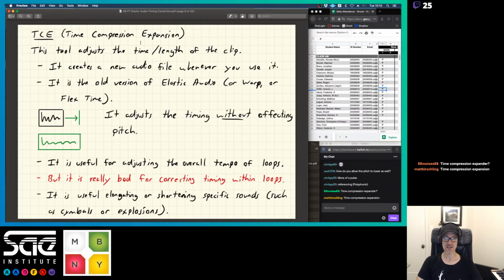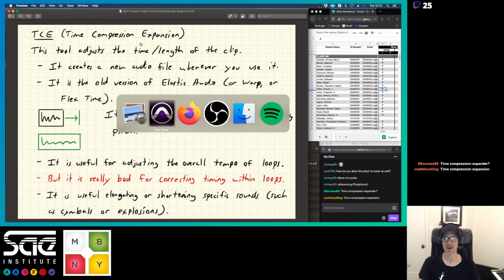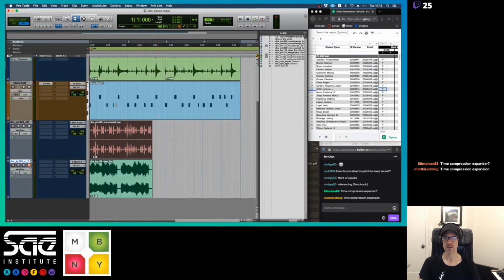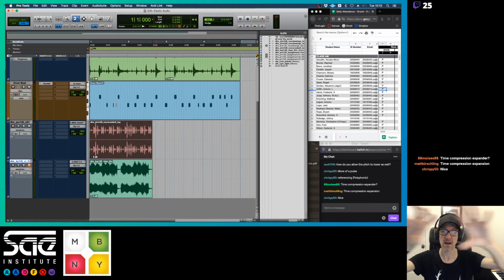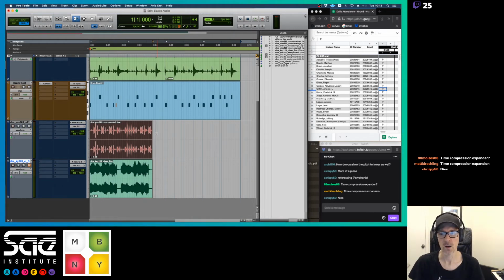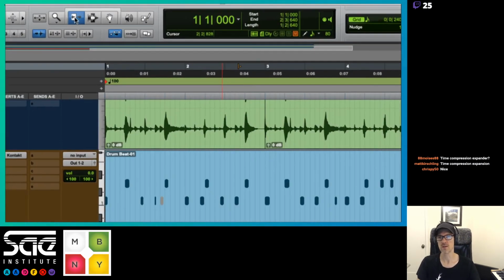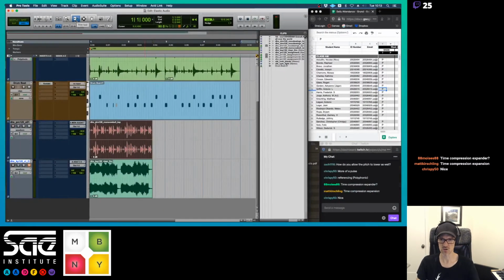All right. And this is what I would call the old school elastic audio. Just so we know what's going on here, elastic audio is basically allowing me to mess with the timing of my audio file without messing with the pitch of my audio file. And the TCE tool was kind of the first way to do that. It's up here under our trim tool. So here's our trim tool. Let me just show you the trim tool real quick.